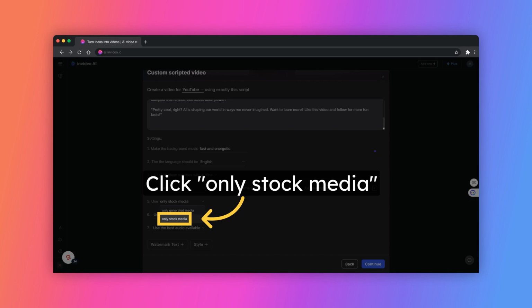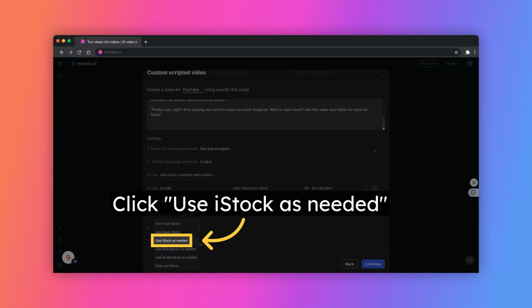Next, in this section, we'll select the type of videos to include. For this project, we want to use only stock videos, so let's click on Only Stock Media. Using stock media allows us to use pre-made, professionally created content such as images, videos, audio, and graphics without any copyright penalties. Now, we'll select the type of stock media to use for this project. Click on Use iStock as needed.